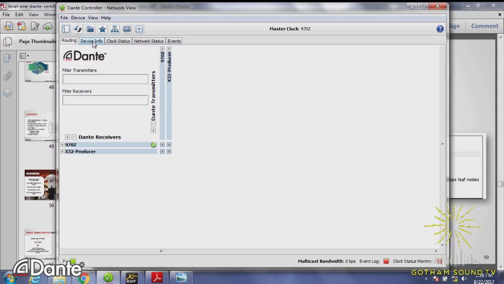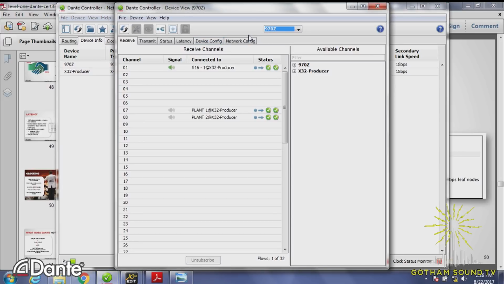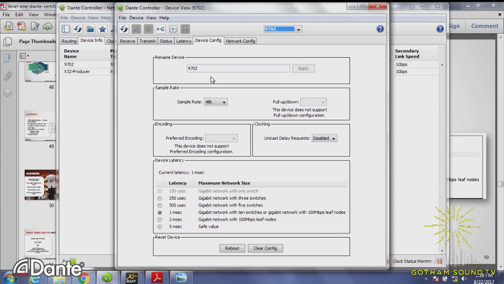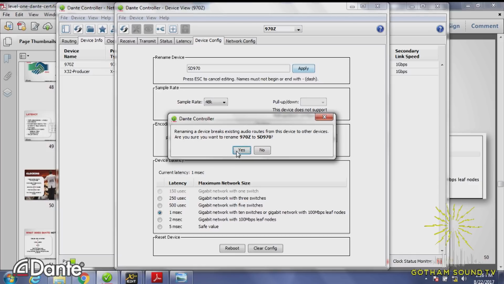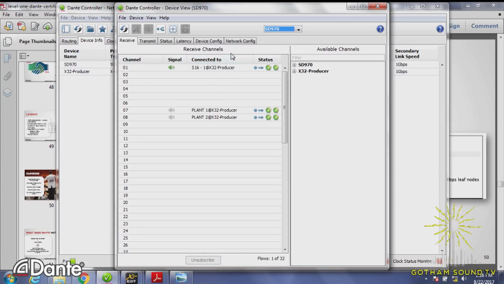Some devices are only one way, if they're just output modules or something. There are a million devices now that speak Dante. So the first thing I'm going to do is rename the device so that it's something a little bit more friendly, and I'm just showing you what you can do. So I can call it SD970, and this may break the subscriptions. I don't think this one will. But do the other one though. Yes. Okay. So now it's something a little bit more human friendly.